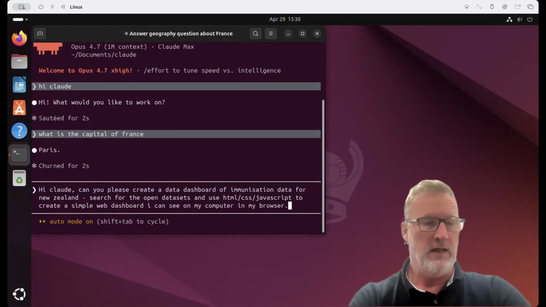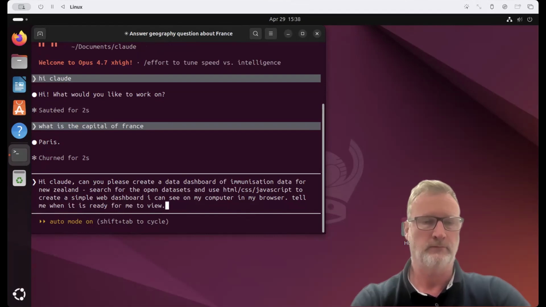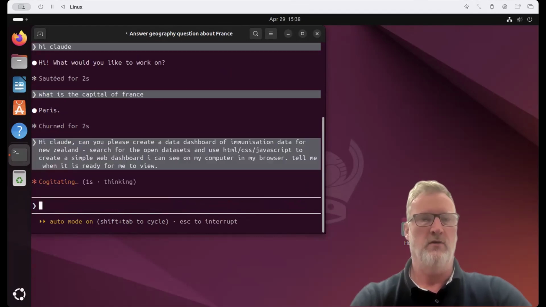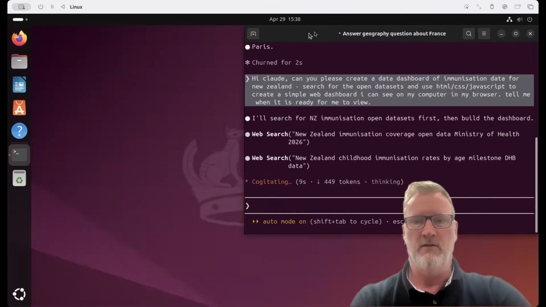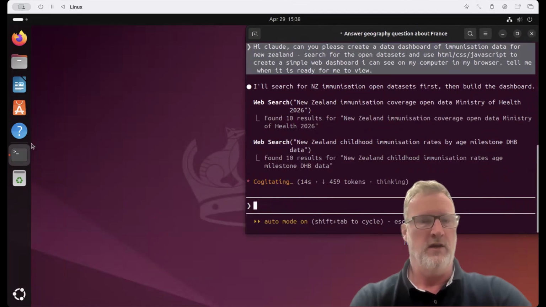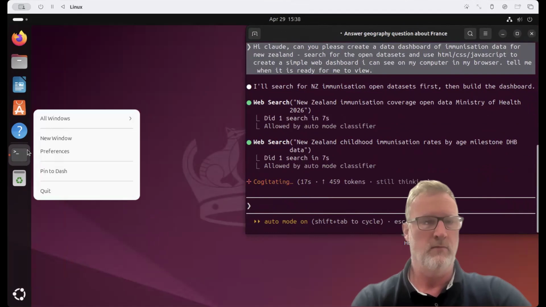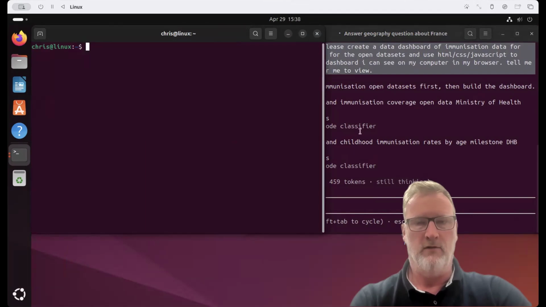And then we just tell it to go away and start working on this. Just tell me when it is ready for me to view." Okay, so we'll get Claude working on that. Sometimes it wants to ask you a few questions, but quite often it'll just carry on working. And then we'll create a new terminal window, and I'll go through some of the tasks.